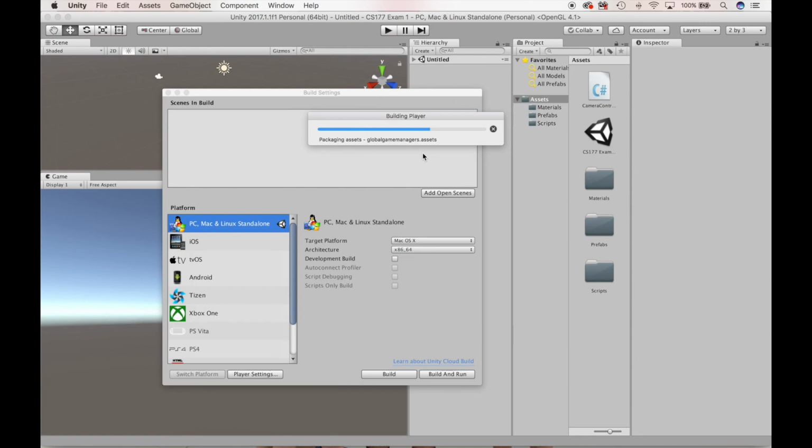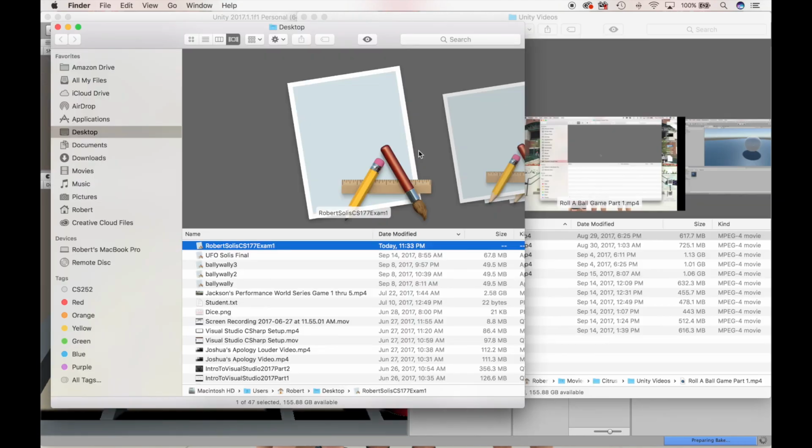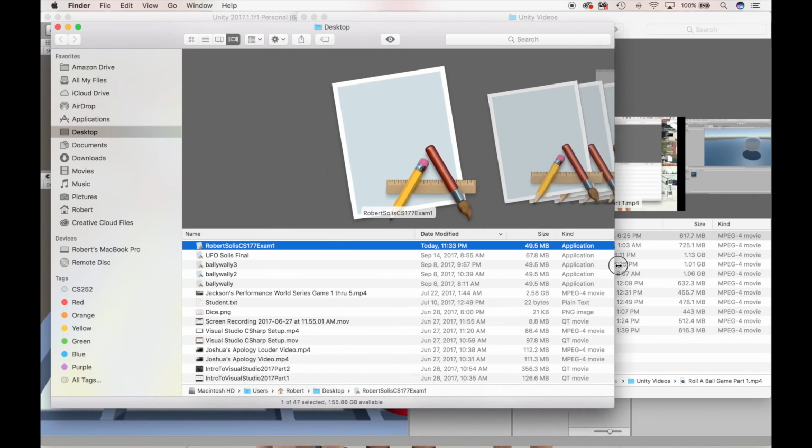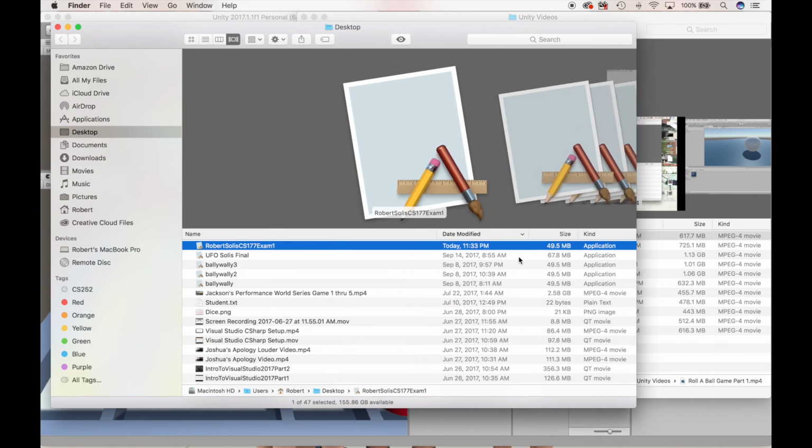We're building the player, and let me just give it a little bit more time here. And you are going to take that file, and you're going to send it to me via Canvas. All right, so here it is, Robert Solis, CS177. So you'll take that. This is really a folder. As you can see, it says application, but really it's a folder.